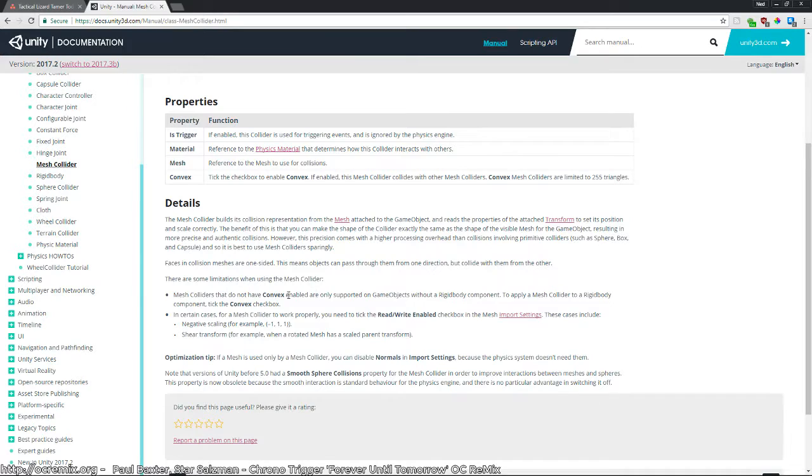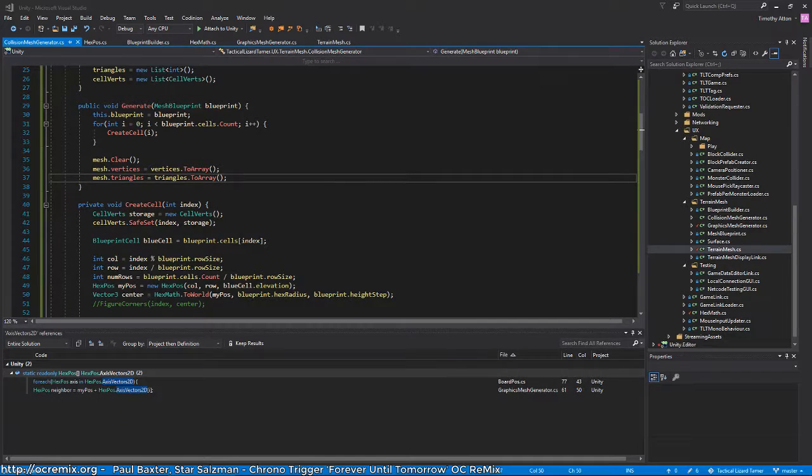Okay, so unfortunately, well, this won't apply to us, because we won't actually use the physics system, we're just going to use it for ray casting. Yeah, because unfortunately our mesh will not be convex because we can't guarantee there won't be any valleys. Alright.